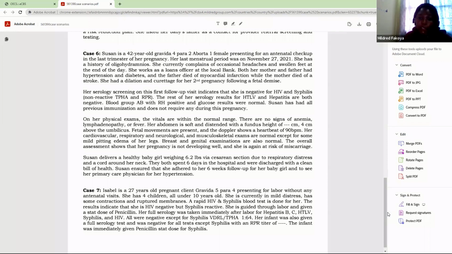She had a D&C for a second pregnancy following a fetal demise. Her serology screening on the first follow-up visit indicates that she is negative for HIV and syphilis. So the syphilis has a non-reactive TPHA. The rest of the serology results for HTLV and hepatitis are both negative. Her blood group is AB, but her RH is positive, so she's AB positive, and glucose results are all normal. Susan has had all her previous immunizations.